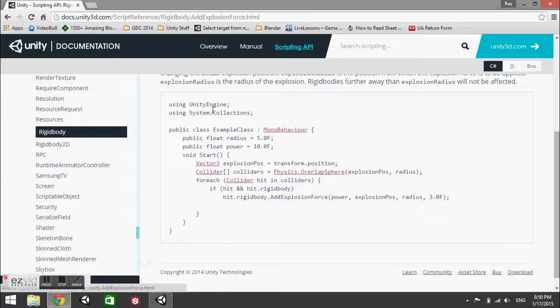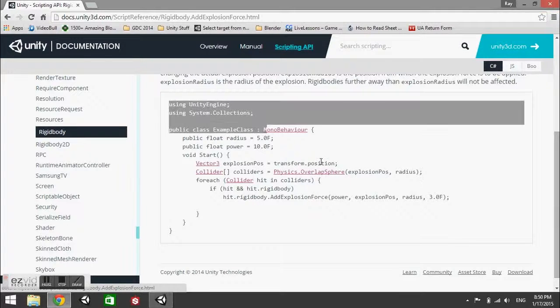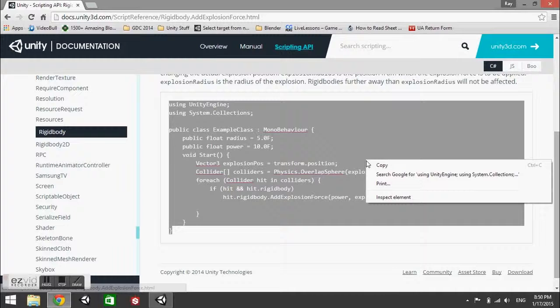Or you could just write what you see on the screen here, because essentially you can make a different name for radius, a different name for power, a different name for explosion position. But I'll go ahead and go through these after I show you what it does.